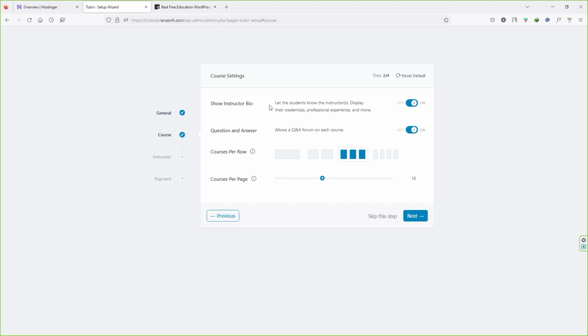Here, show the bio, show the instructor bio. Make sure you turn it on. Question and answer. Allow Q&A forms on each course. You can turn it on or off. I recommend you to turn them on. Next, courses per row: 3, 4, 2, 1. 3 should be fine. Courses per page: 12 or less or more. You can increase or decrease according to your preferences. You can change these numbers or these settings later on as well.